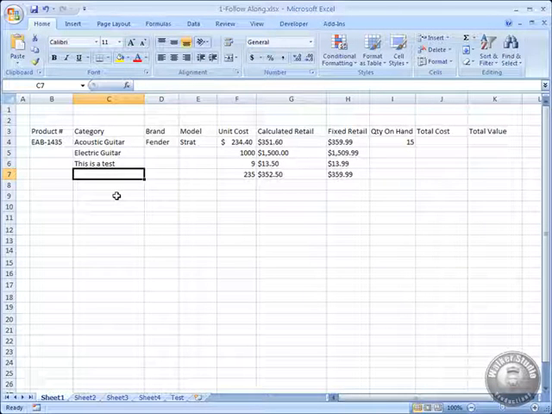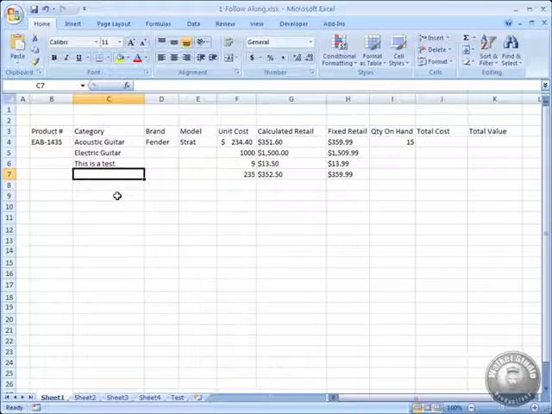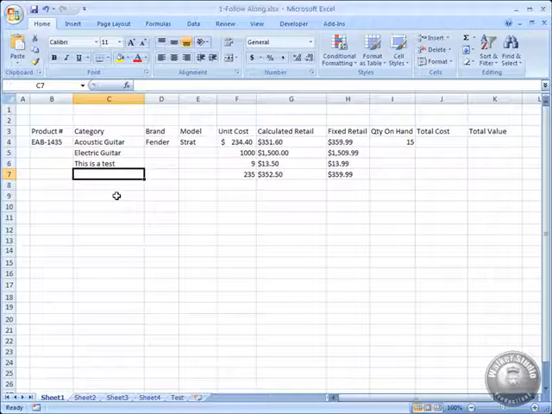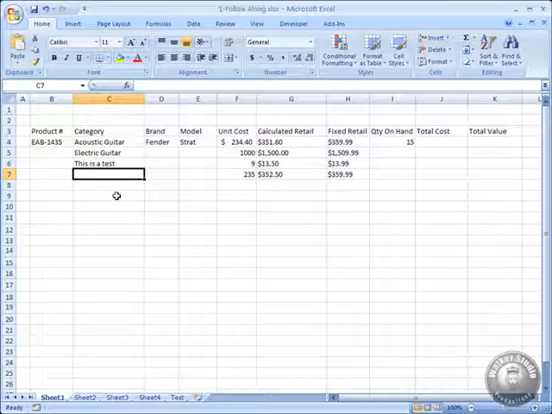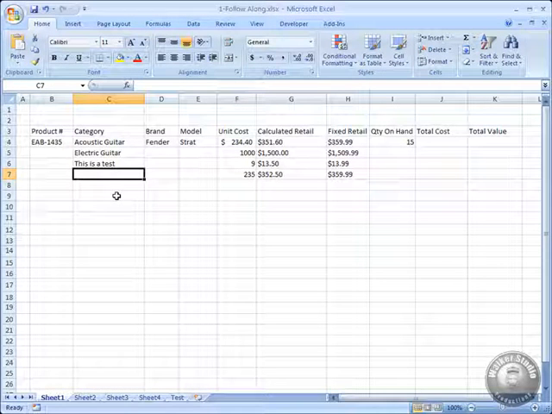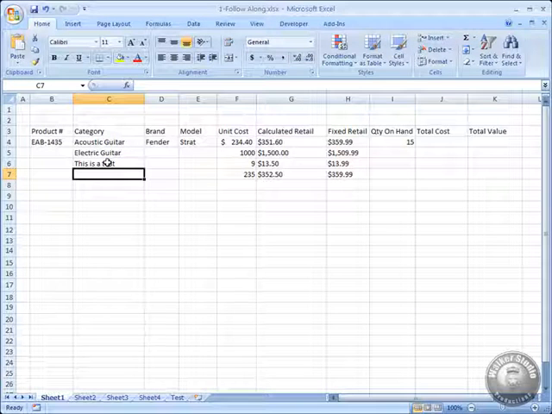Boom. There it is. So we now have the power to grab data from any sheet that we want and put it wherever we want. Manipulate it, do whatever you want to do with it. What I'm going to show you how to do in the next video is build a list on one sheet and then be able to grab items from that list on a different sheet.